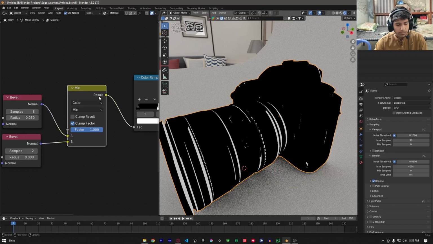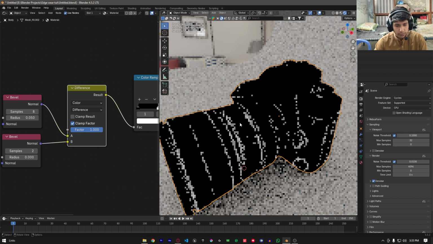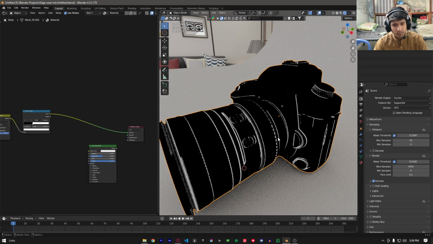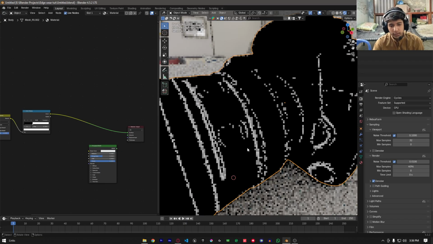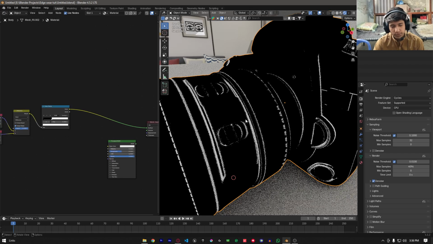And then come to the mix color node, set its blending mode to difference instead of mix. And now you can see we have all the edges over here. And right now if you go closer, you can see the edge wear is not perfect like we need. It's not on all the edges, it's cutting between them.